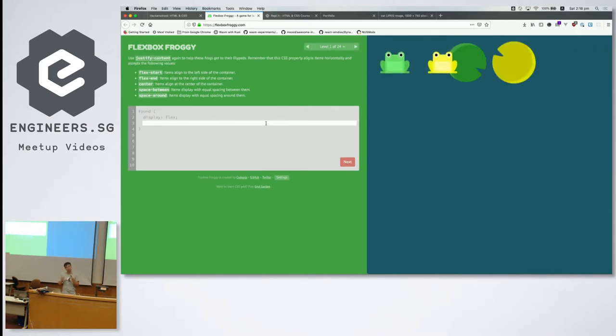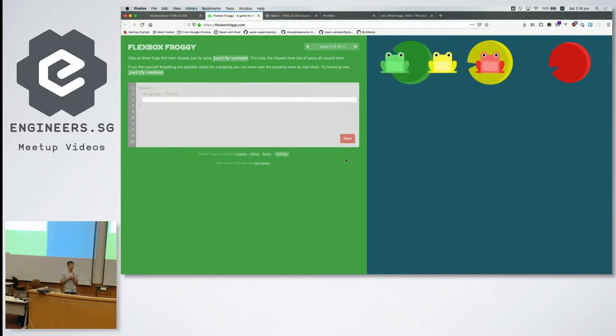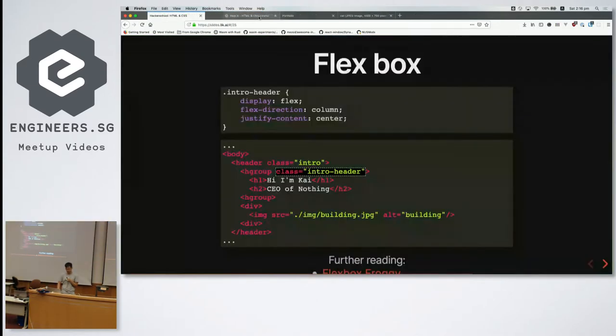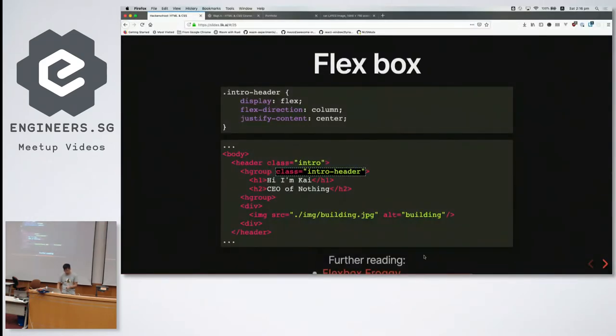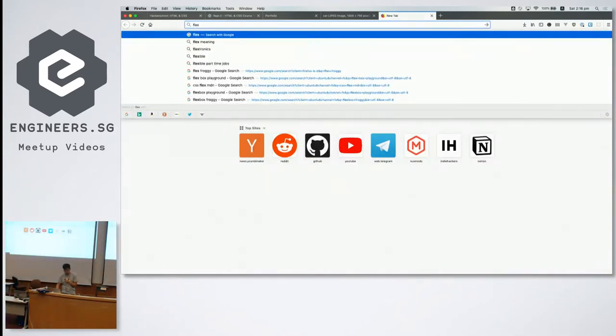And now we have to move the green froggy onto the green lily pad and the yellow froggy to the yellow lily pad. And we use justify-content center to do this. You can keep playing around with all these various flexbox stylings and attributes. I'm not going to cover all of them, but this is a very fun exercise and a really good way to learn. If you're not interested, you can look up Flexbox Playground.